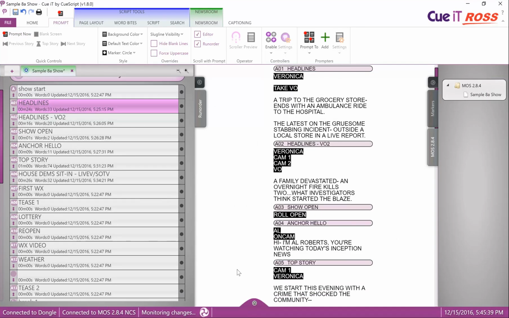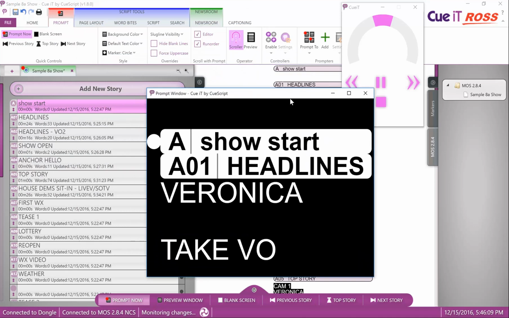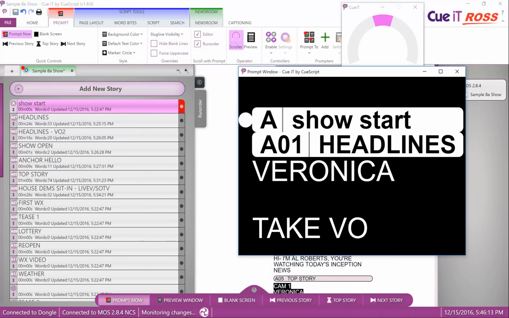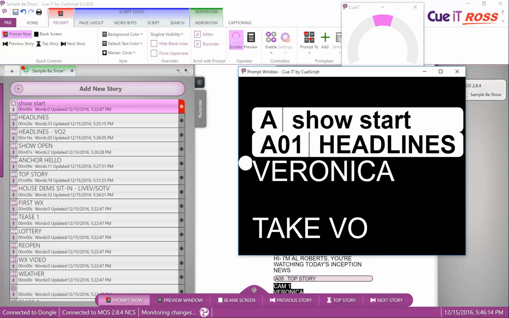We can also customize the way our prompting output looks. I can change the background color or the text color here. Also, if I'm looking to change the style of that marker, I can do that in this drop-down. We have a couple different options. There's a square, a triangle, a circle, or we can choose not to have any marker at all. If I want to move the marker around on the prompt output itself, it's as simple as a click and drag.